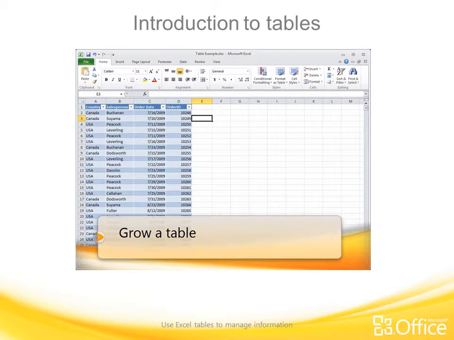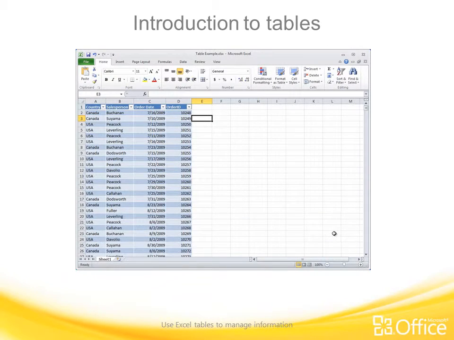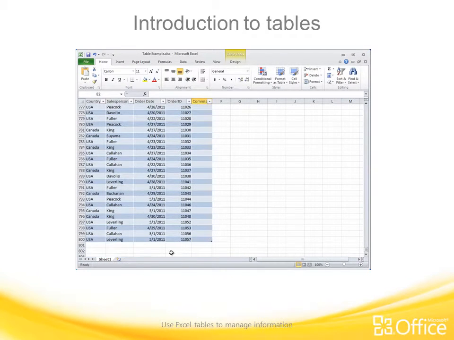Excel grows the table as you add information. To add a new column to the table, all I have to do is type in the blank column immediately to the right. I'll type Commission, press Enter, and there's my new table column, and notice that the formatting was applied for me. To add a new row at the bottom of the table, I just go underneath the last row and type, press Enter, and there's my new row appropriately formatted.